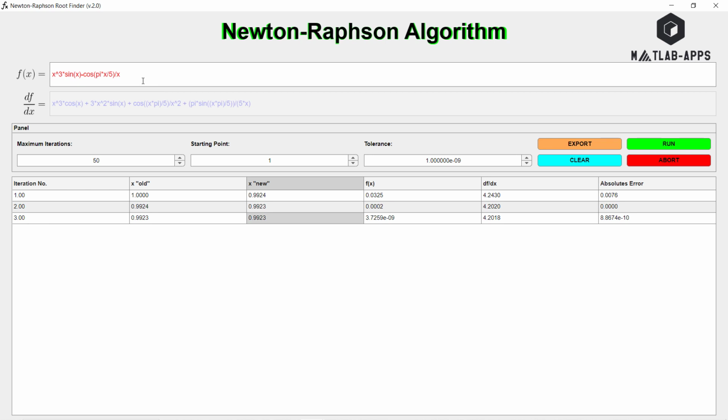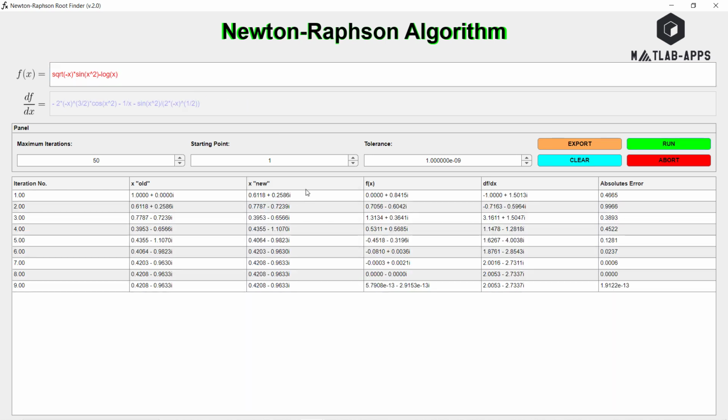Let's write another equation that gives us the solution or root in complex number. So we can say square root of minus x times sine of x to the power 2, x squared, minus log of x. Okay, and let's run it. We expect a complex number as a value. So we can see here it has the ability to find complex numbers.